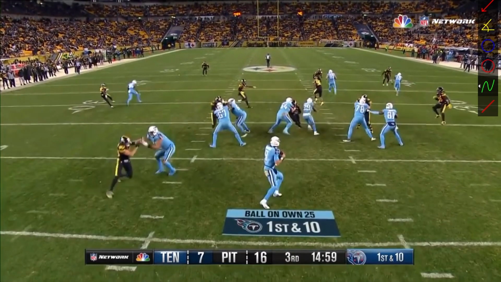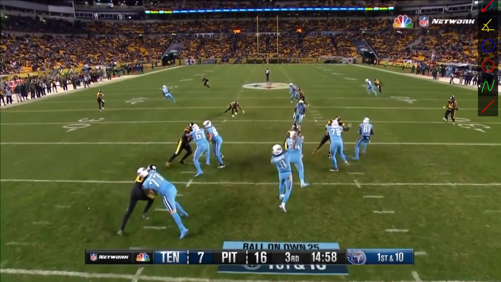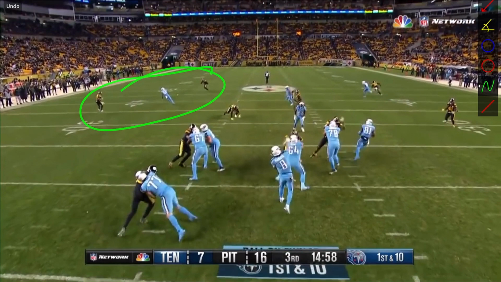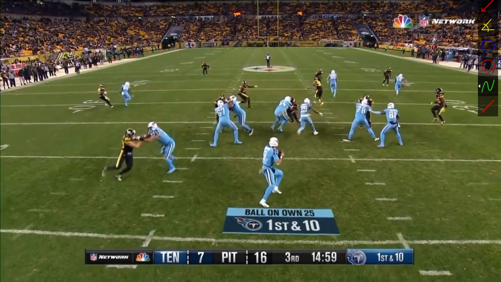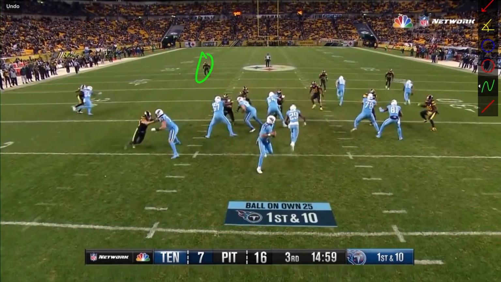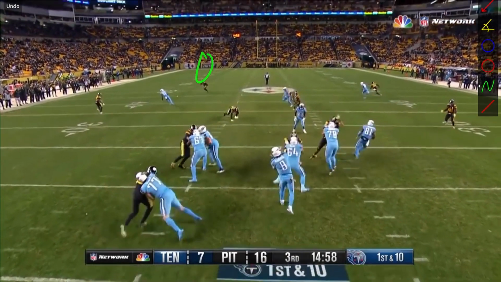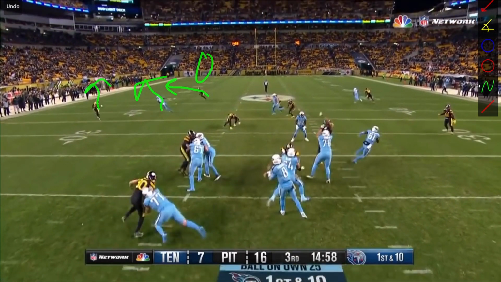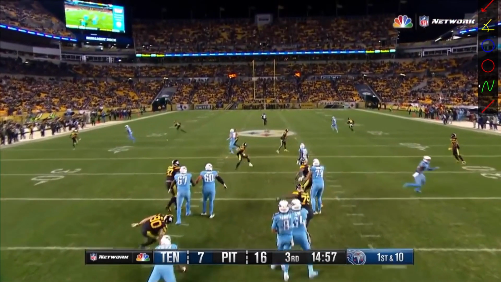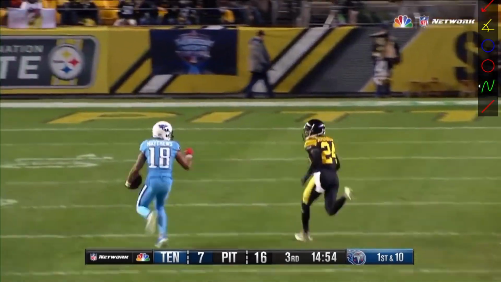Both these corners are staying in their back pedal. They got these guys man on, right? This is like a bracket here. And so by him going inside, now the safety has that responsibility there. And then when he breaks back to the outside, both these guys are going here, and the quarterback's able to take a shot up over the top because he sees one-on-one coverage.